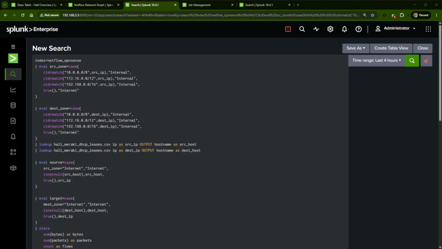Working on a new search to help me build a visualization for a new visualization in 10.4 of Splunk called Network Graph. I don't remember exactly which AI I was using. I'm still curious how we can use these tools. I was using a web-based one. I don't remember if it was Google's Gemini or ChatGPT, but I had it go out there and give it some parameters and build me a search.